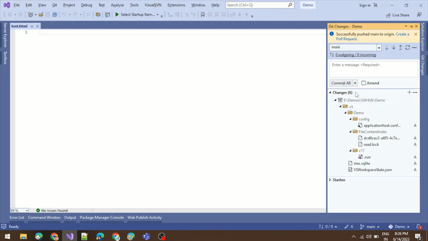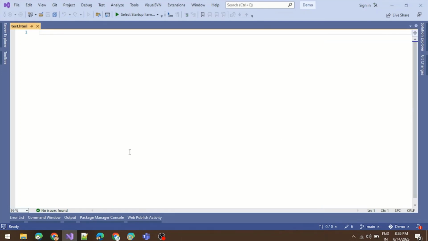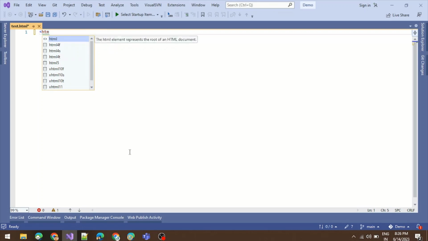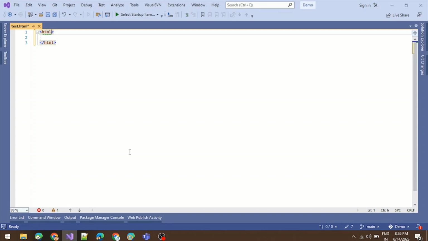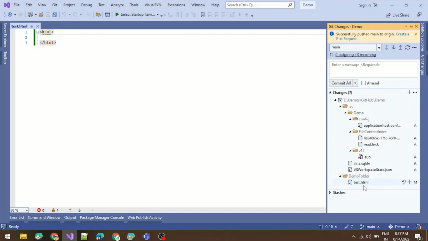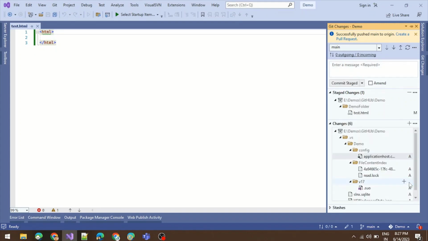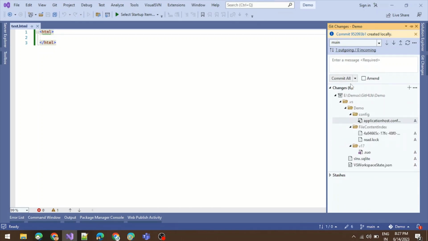Suppose I'm just doing one thing here, adding an HTML tag. Now I'm doing staging, which means whatever you want to commit, you need to stage first. So I'm going to stage those changes, so they will all be staged changes. I'm adding a comment, like "add html tag", and I'm doing the commit staged. So this is committed into my local machine.